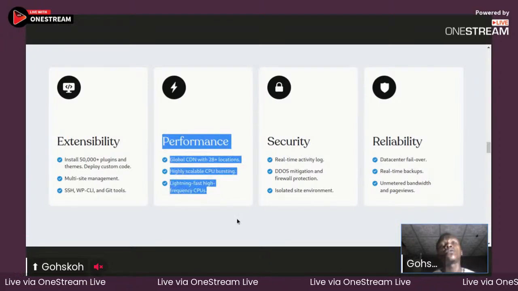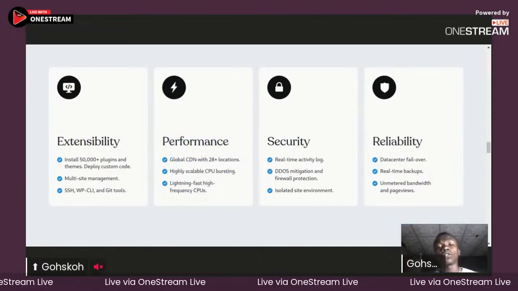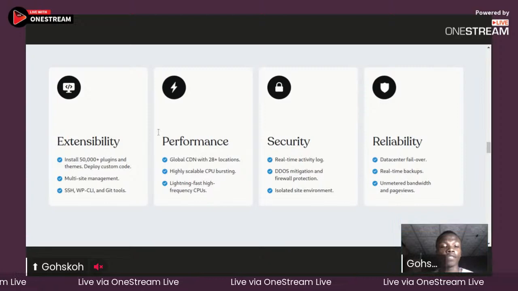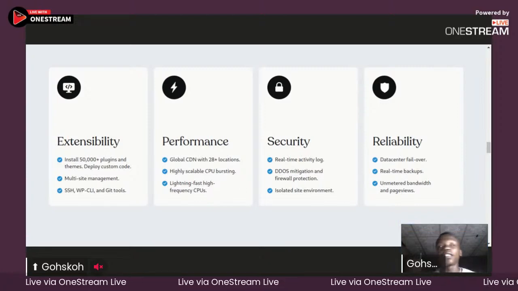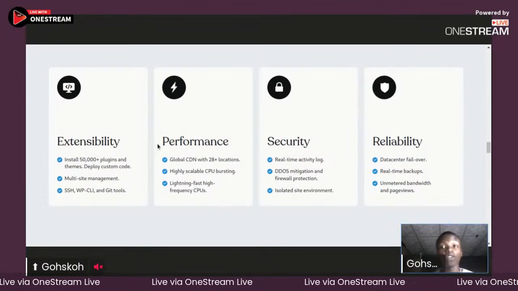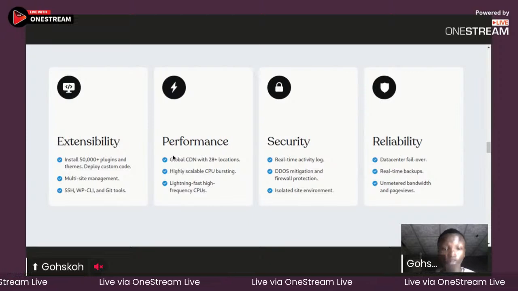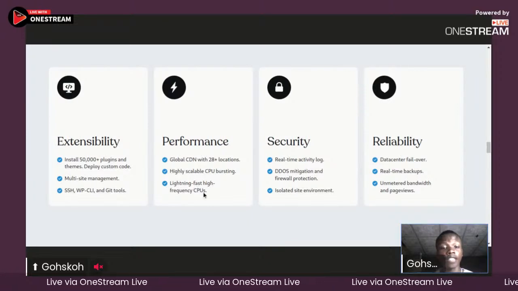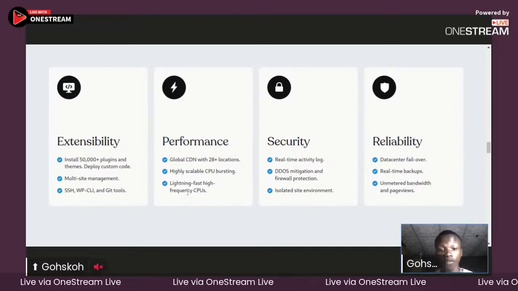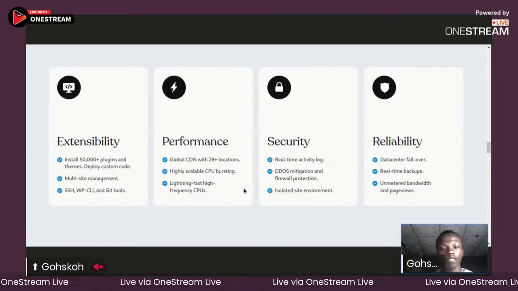You know, when you host your website online, you are not just putting it online. It is an online server. It's also a computer somewhere in the world. So the speed of your website depends on its CPU. So WordPress is giving you lightning fast high frequency CPUs.